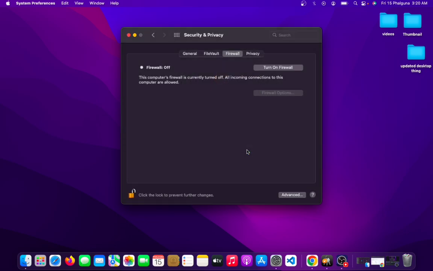As you can see, this lock is open. Now I can make changes in this firewall section. I can turn on it. Just click on turn on firewall. As you can see, my firewall is on. The firewall is turned on and set up to prevent unauthorized applications, programs and services from accepting incoming connections.